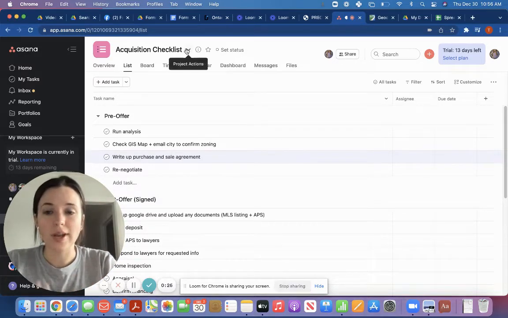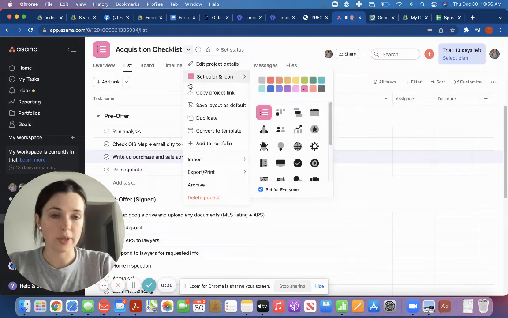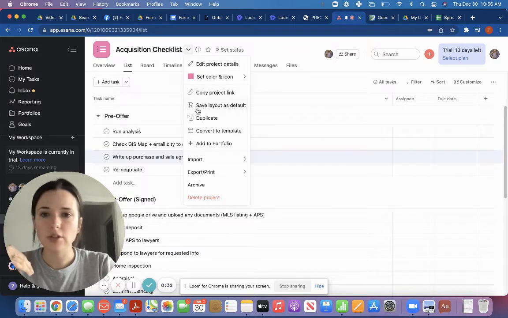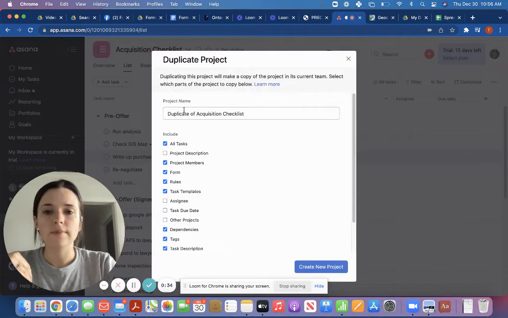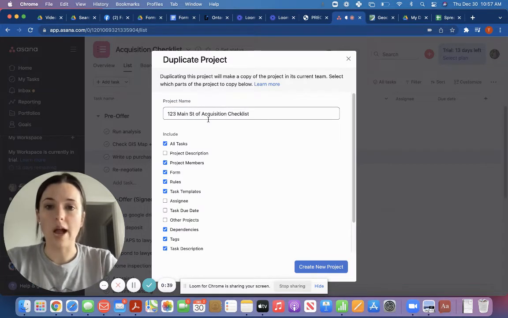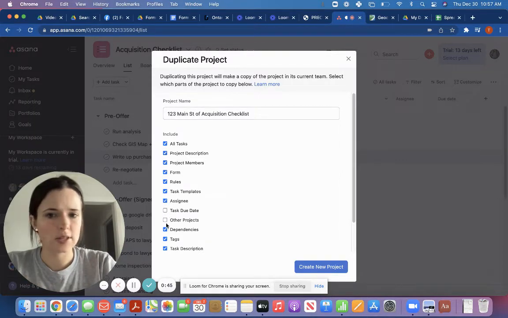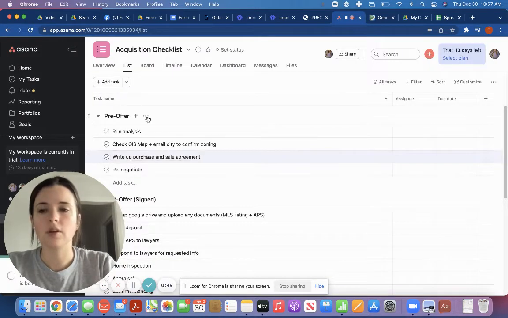So we have a general acquisition checklist. What we're going to do, we use Asana, so it's a project management software, has a whole bunch of different features. You can go duplicate. So we're going to do 123 Main Street, have an acquisition checklist. All of the information is going to be copied. So we're going to just add that. Some of these things we don't use, but for the sake of this, we're going to do all of it. Create a copy.